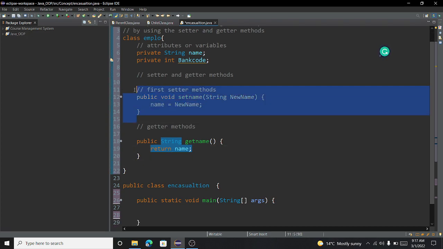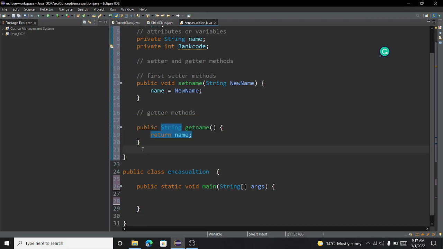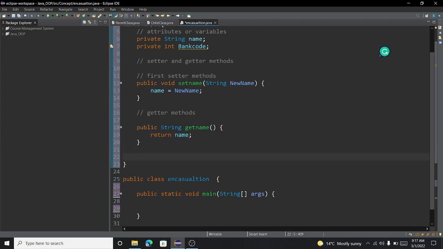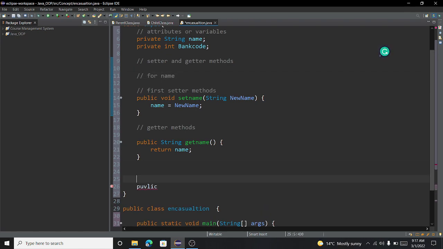You have already used the setter name and getter also, so you may simply use setter and getter. First of all, we will be doing it for both, setter and getter. Later on we'll be doing public. Now let's see it in the same way, for name, and we'll be doing this for bankCode. Don't worry.